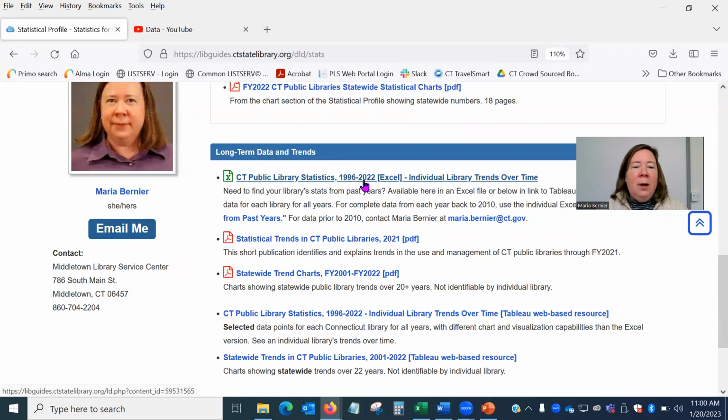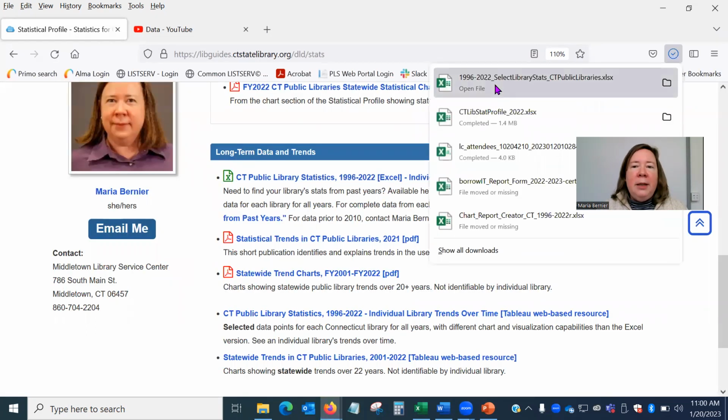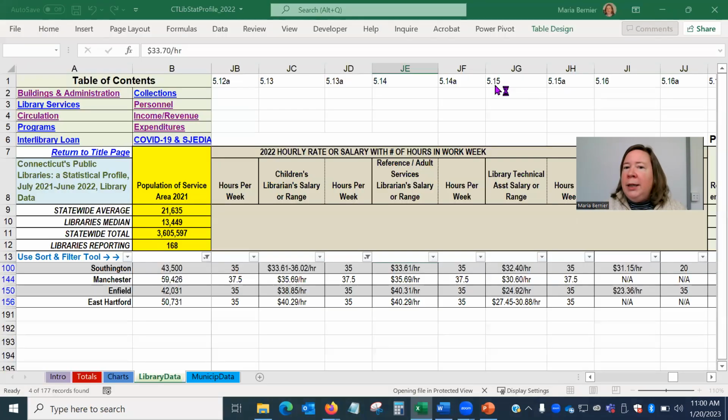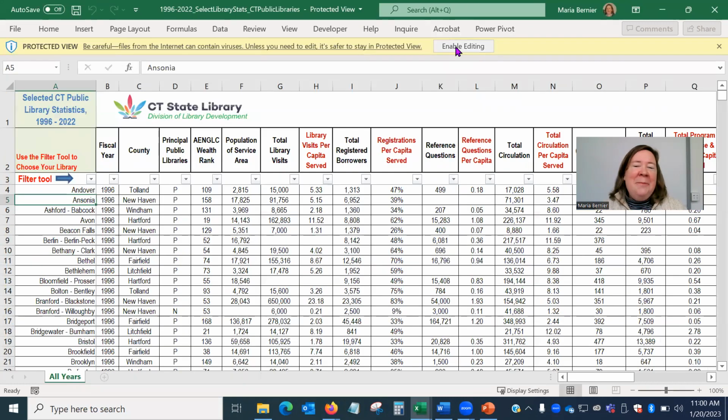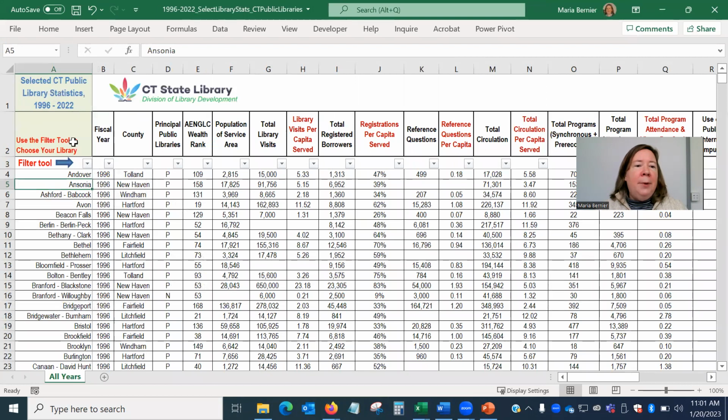But right here, this long-term data and trends box. These statistics for the past many years show some individual library trends over time. So let's open that up and take a look. These are very limited data points. There's only 28 columns in this spreadsheet, which is not nearly so many, but it gives you a little snapshot of what might be happening in your library.